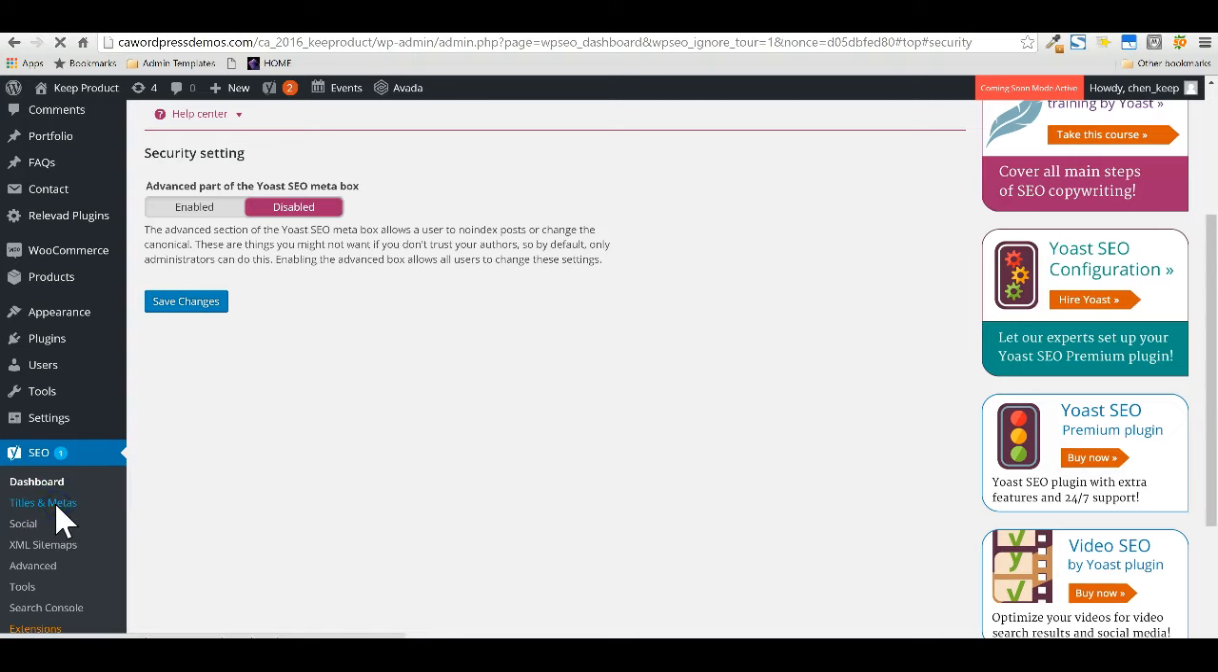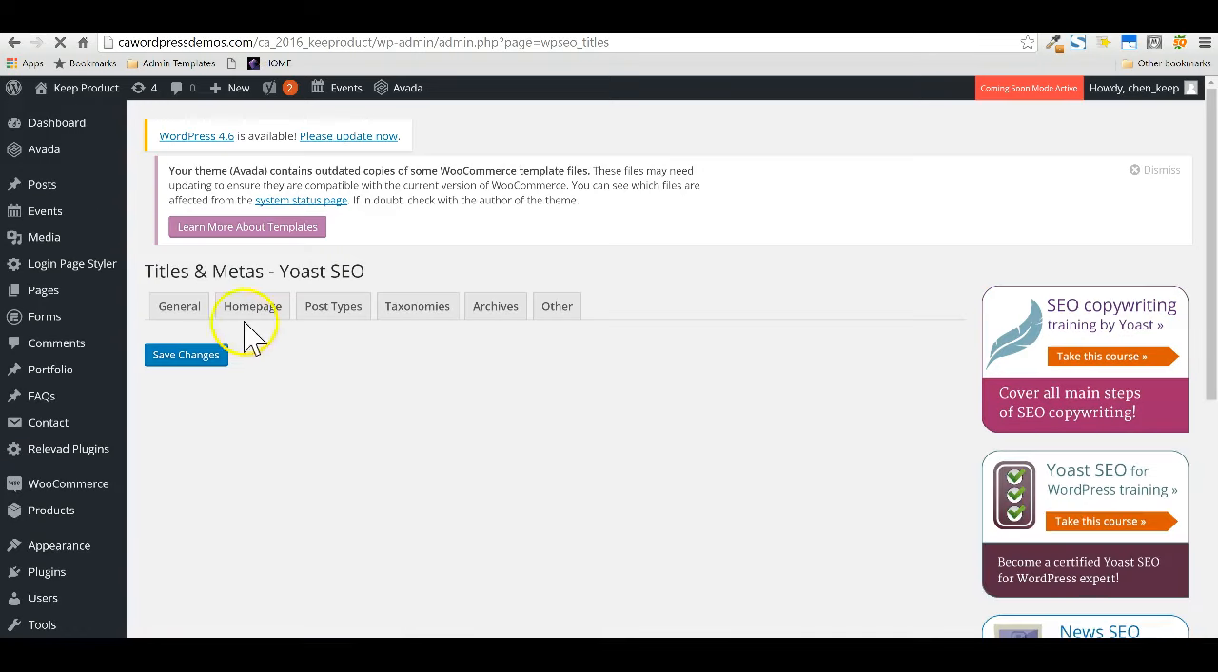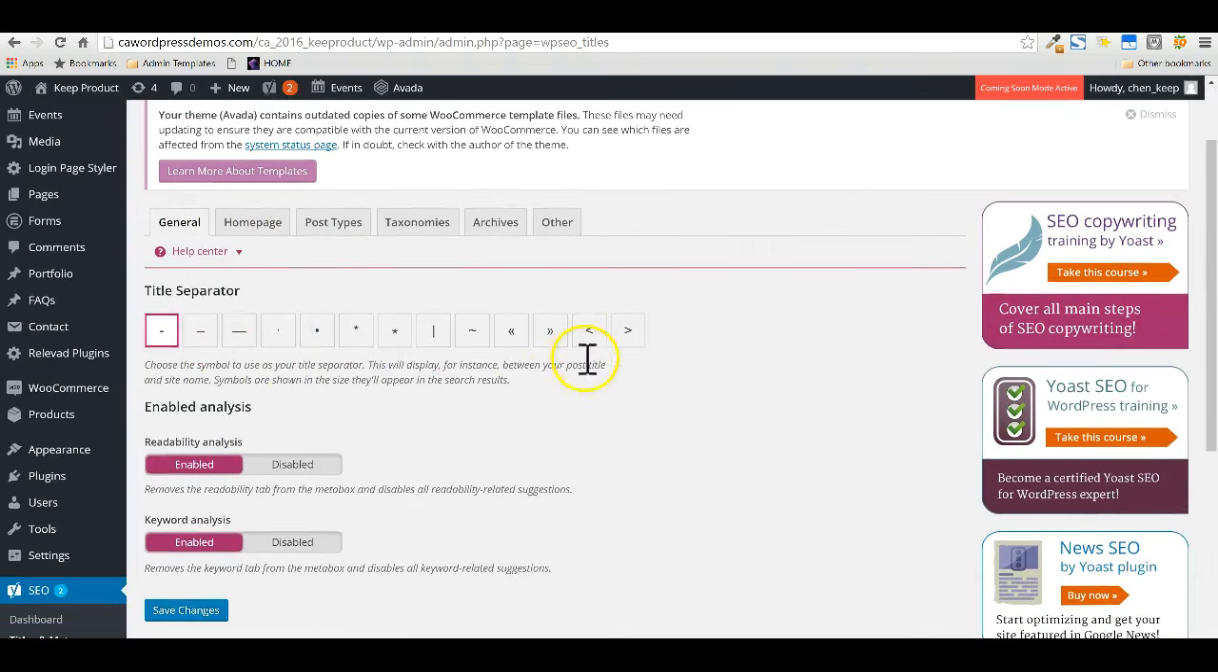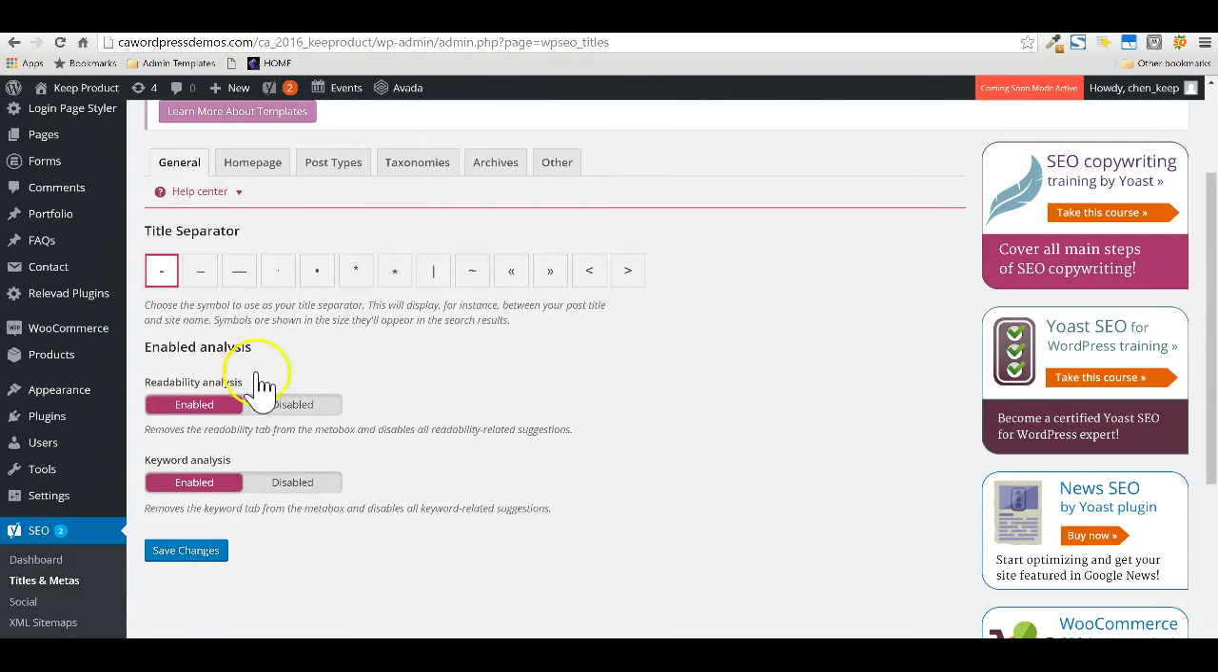Coming to titles and meta tags, this plays a very key role in optimizing your website. You've got to set up which is going to appear on the search engines. You can click the different kinds of separators here. So all these options are given here.